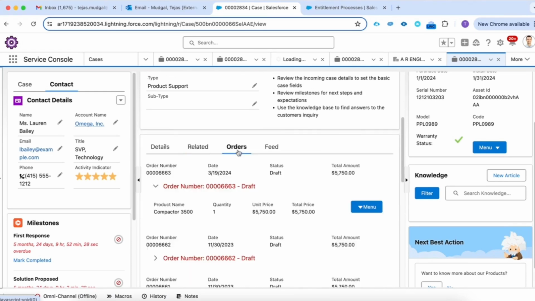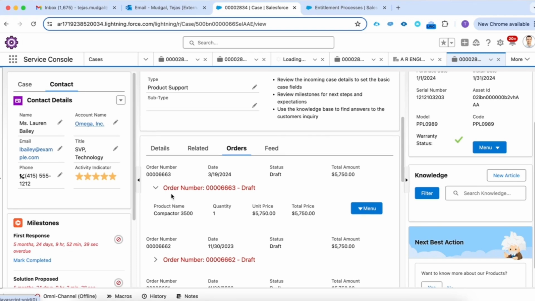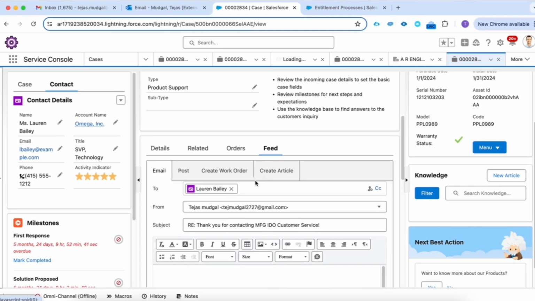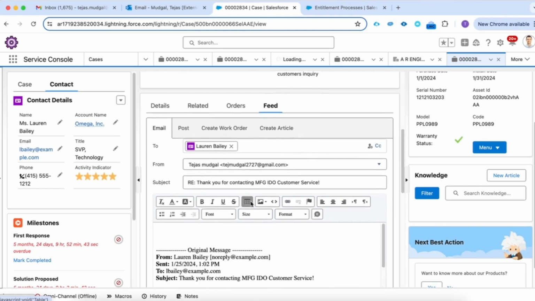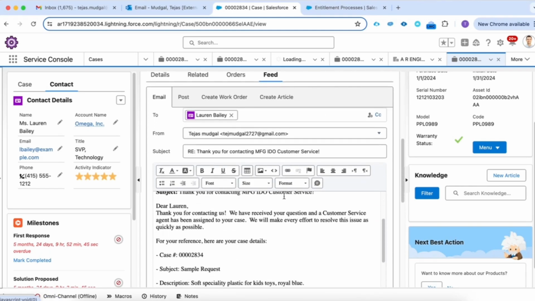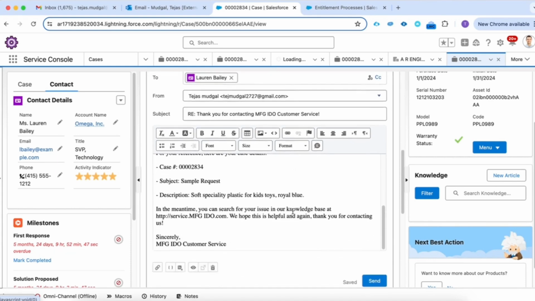In the orders tab, it shows the orders of that case which are tied to the case. In the feed, the agent can communicate with the customer.